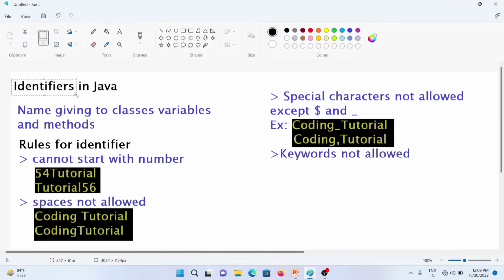Same way, in Java we have classes, variables, and methods. Identifiers mean giving names to the classes, variables, and methods. While giving names to the classes, variables, and methods, we should follow some rules.